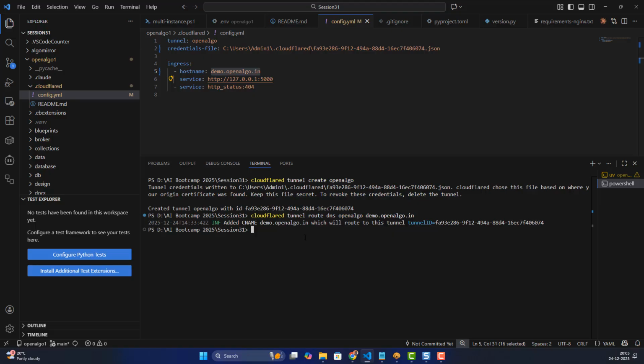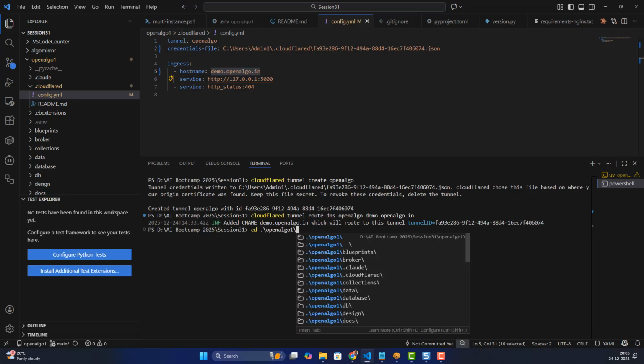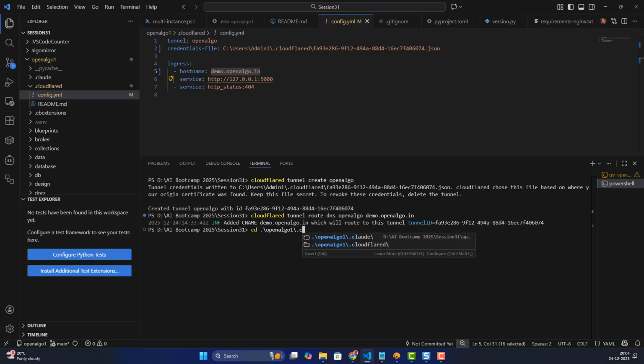Once this is done, the final thing is we have to get into the OpenAlgo folder, and inside that enter the .cloudflared folder, right? And inside the cloudflared folder, we're going to run the tunnel. Here the command is cloudflared tunnel --config, pointing to config.yaml, right? So that should be followed by the cloudflared config.yaml, right? So run OpenAlgo.